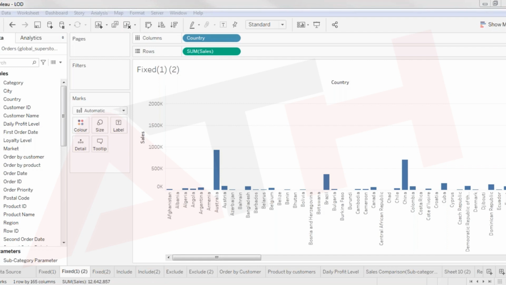But what if we want something to be on our view? We want a calculation, or let's say a measure, on our view which is not there in our view. Again, I'll repeat: we want something in this particular view which is not in this view. Then how do we do that?